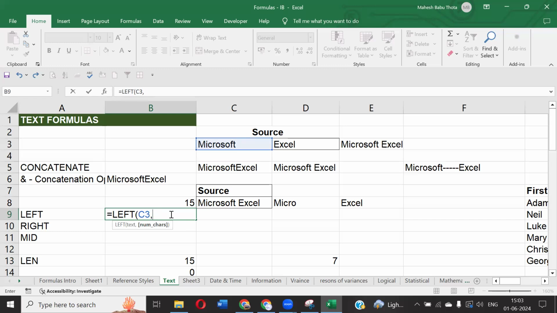It is optional, and this is a number. So directly I can keep 5. Without this optional argument also we can close the bracket. If I close the bracket, only the M will come. By default, if I don't provide the number of characters, it will consider only one character. Suppose I need the first 5 characters, then I'll select 5. Close the bracket. Here I got Micro.